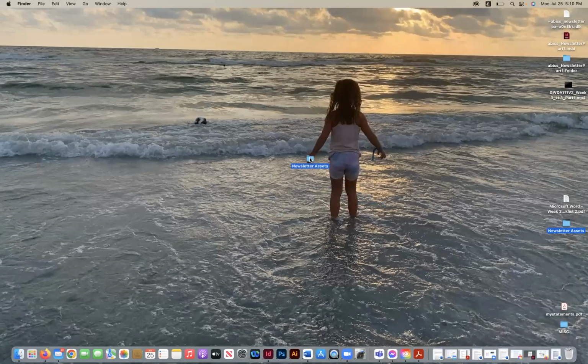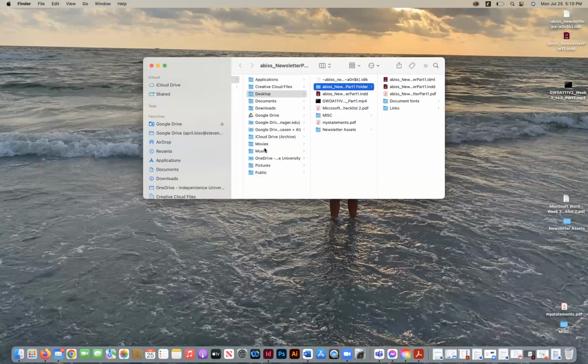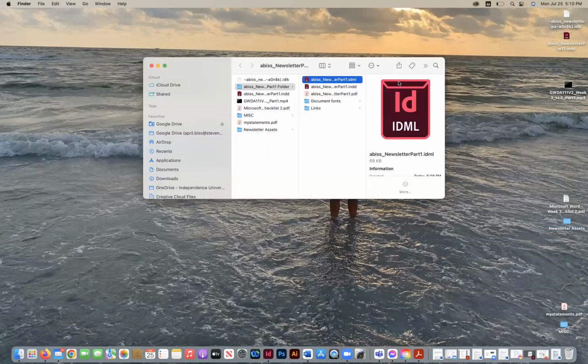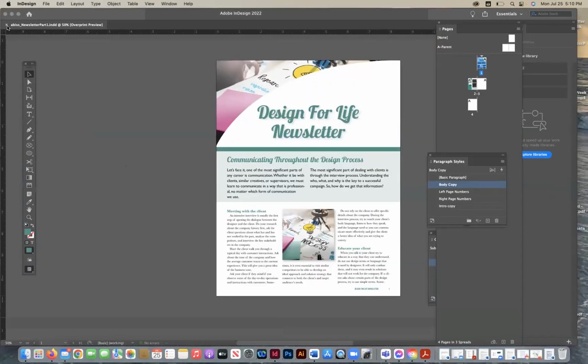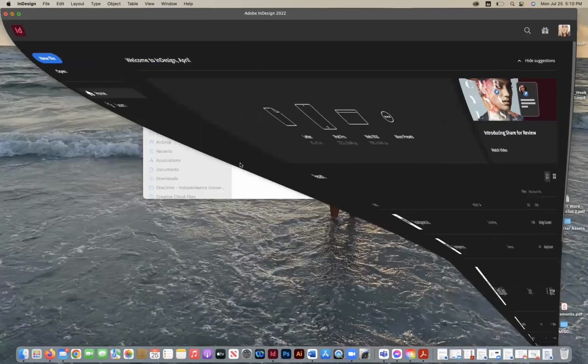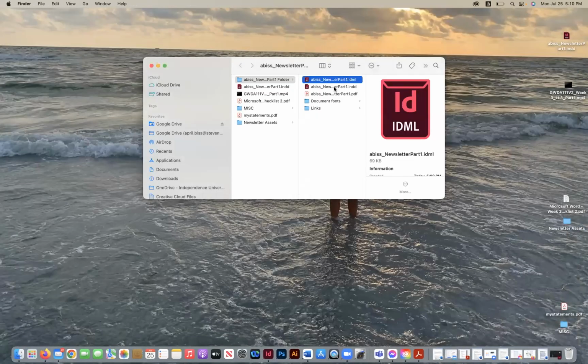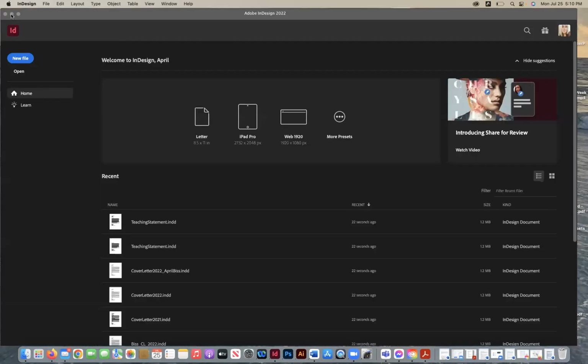And here it is. Here's my folder. Oh, no, that's the assets. Sorry. Here's the folder, ABIS newsletter art 1 folder. So if I double click on that, it has my open file, which I have now. If I close this, let's go ahead and close this. That should disappear eventually. This is the actual workable InDesign native file.